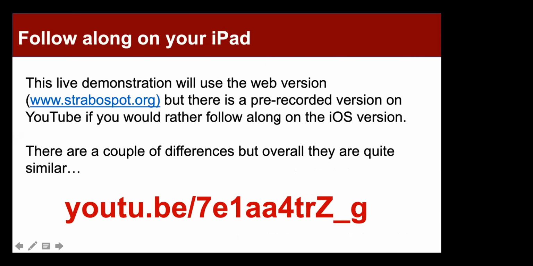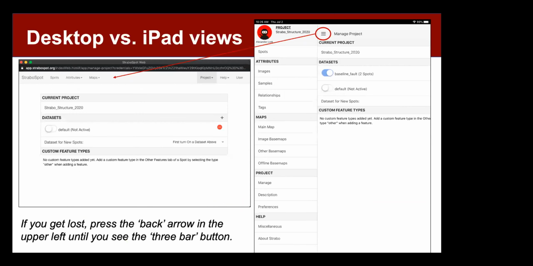If you do want to follow along on your iPad, you're welcome to. I'm going to be using the desktop version, and they're slightly different. There's already a pre-recorded version of a very similar presentation on YouTube right now. If you want to visit that, it's on the tablet and follows along exactly on the tablet screen, whereas the web app screen that I'm going to be showing is slightly different. The main difference between the desktop or web app and iPad views is limited screen real estate on the iPad.